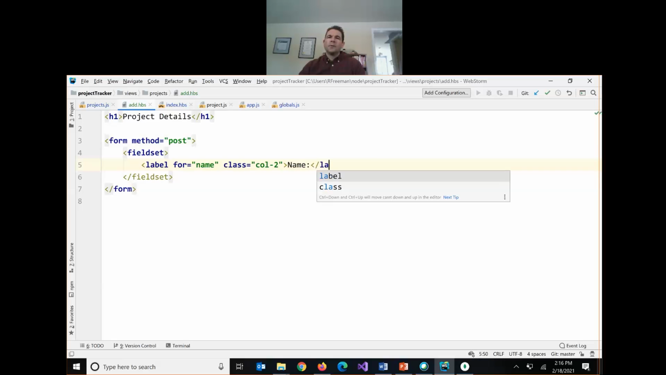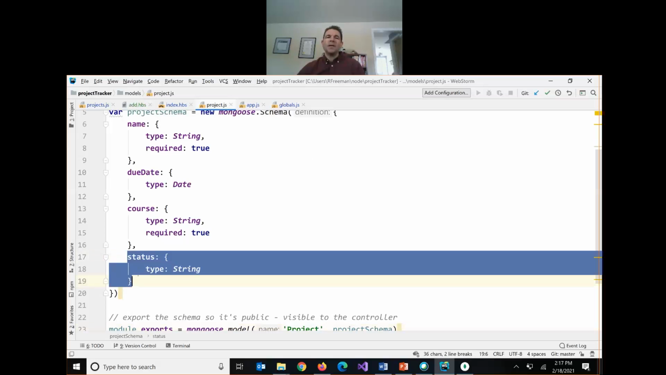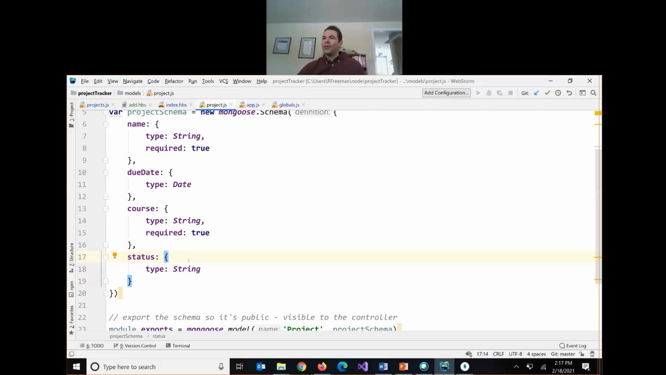So if we look in our model, our fields are name, due date, course, and status. We probably don't need this. Actually, what we can do for the status, we'll come back to that in just a second. When we're adding a new project, we can actually just default the status.